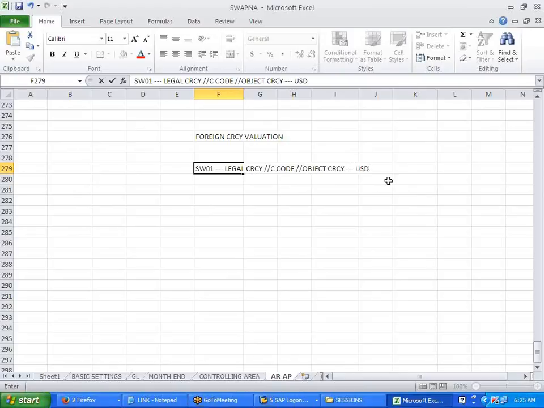Right? Now, if I'm trying to transact in other than USD currency, that is EUR, INR, AUD, CAD, whatever currencies, they are termed as foreign currencies. Clear terminology of this foreign currency? Fine.